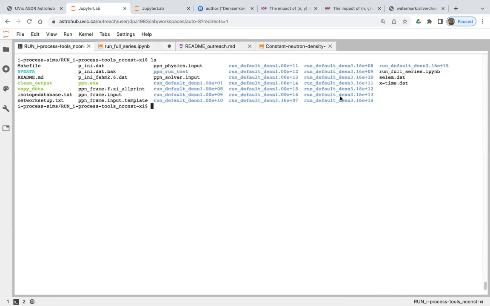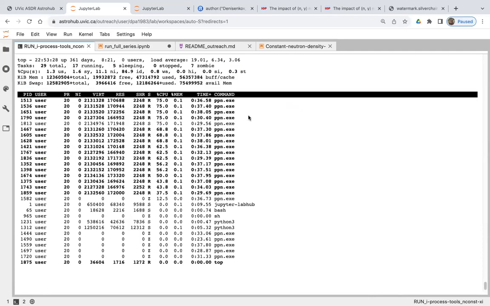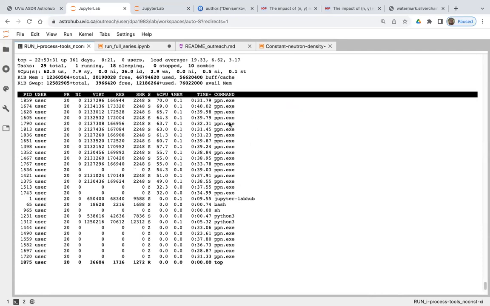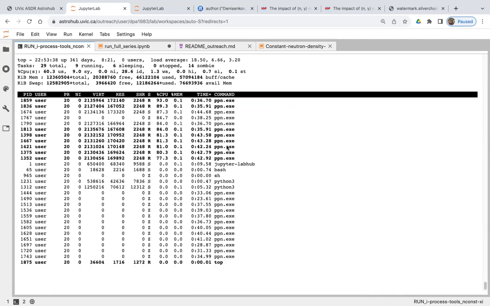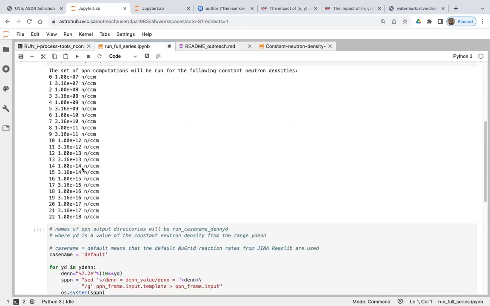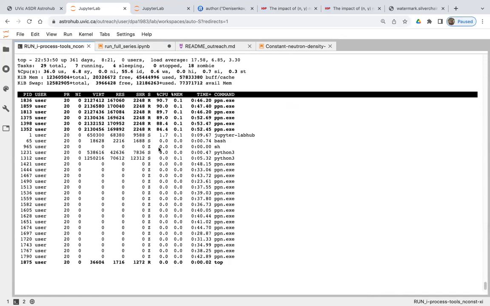And you can see there are 23 directories. If I execute the command top, you can see we have a lot of ppn.exe codes running simultaneously here. Each of these codes does the computation that I showed you before for its own neutron density from this list of neutron densities. It will take some time, I would say about 5-10 minutes.